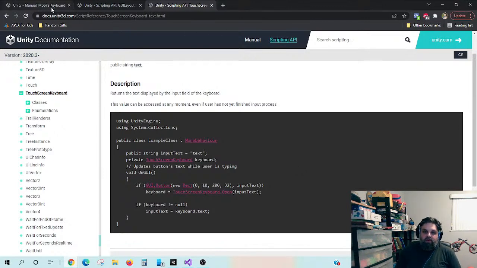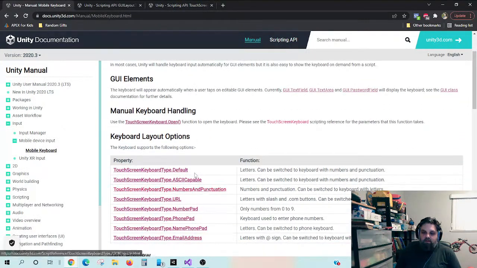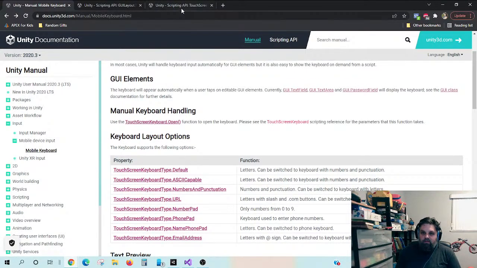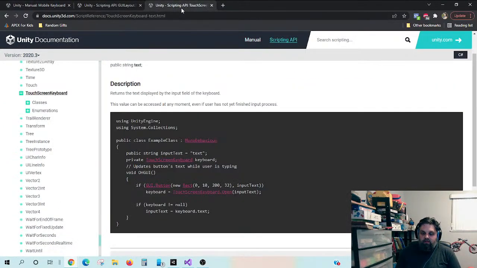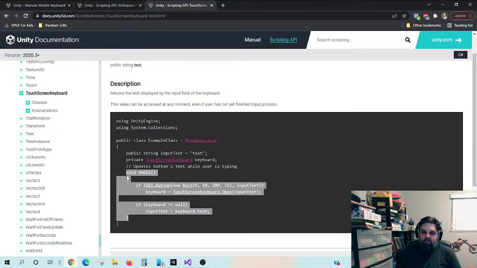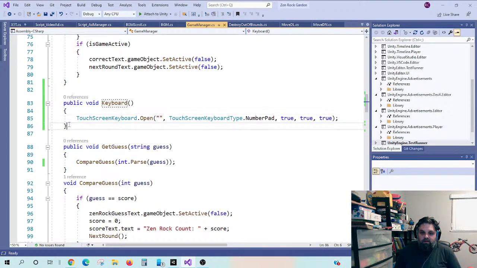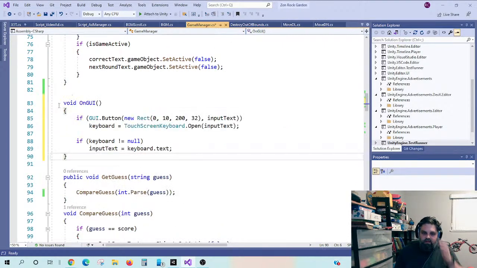Why does it say open? Is there an open one? No, it's not keyboard type, it's just keyboard. Okay, let's try this out. Let's try it out. We don't need that one because obviously it doesn't work.